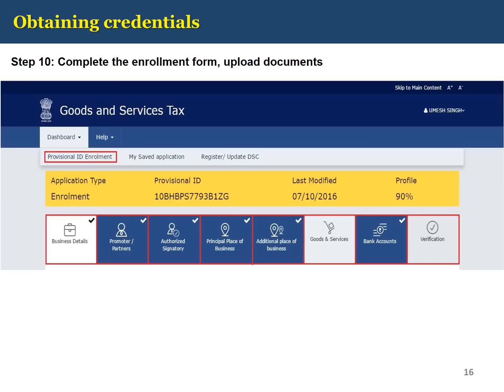So this screen talks about the provisional ID enrollment details. Business details, promoter details, authorized signatory, principal place of business, additional place of business, goods and services, bank accounts, and the verification of the details are to be done by a taxpayer who wants to do the enrollment for GST.